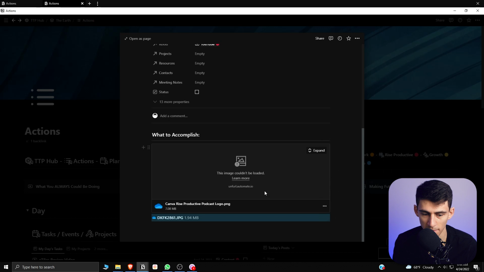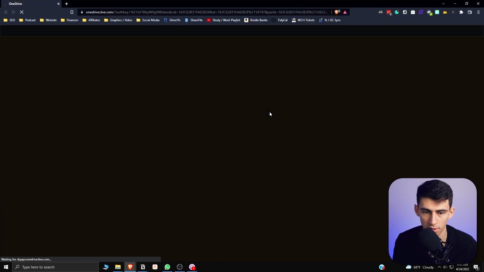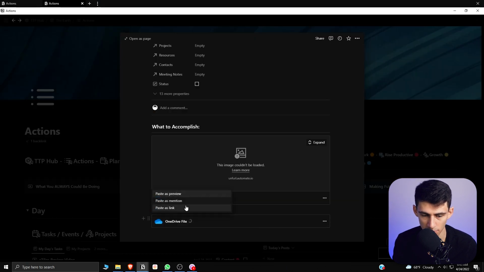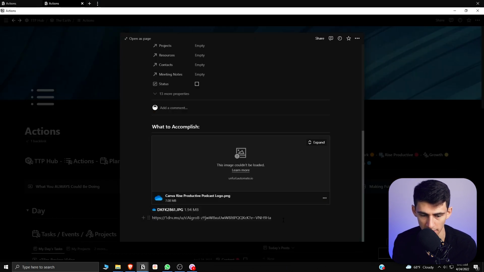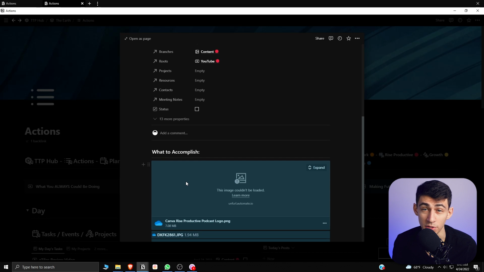Turn into mention. So now if I click on this, it'll actually just open up my OneDrive and I'll be able to see this cute image of a pupper. And then you do have the option to just paste it as a link itself. But this level of integration is something that will obviously be improved, and the preview of images will be tweaked.